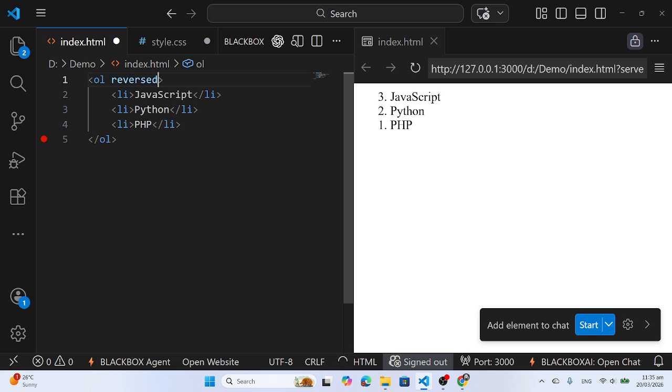Okay, maybe I should use this for my next video: top 3 reasons why HTML is awesome, number 3, number 2, and number 1. You don't need a value for reversed. Just writing the word reversed inside the OL tag is enough. It's what we call a boolean attribute. Okay, it's either there or it's not.